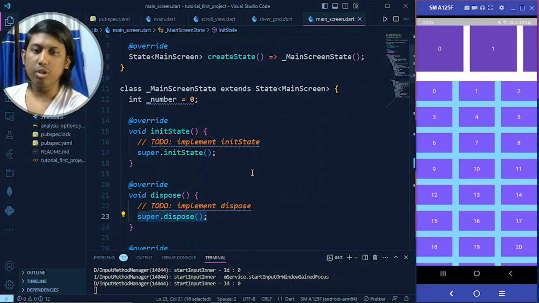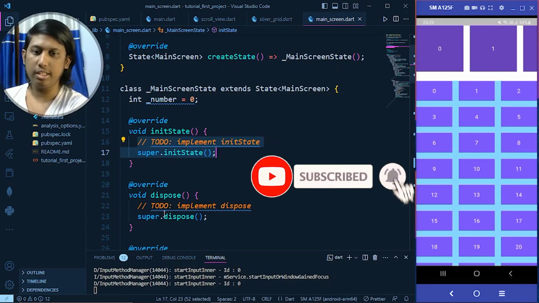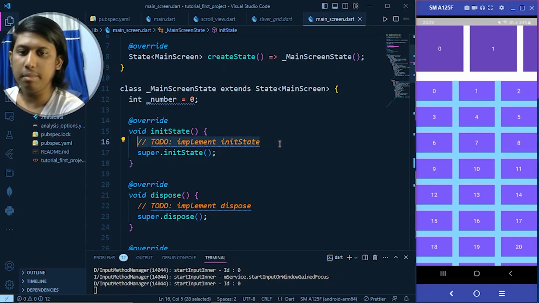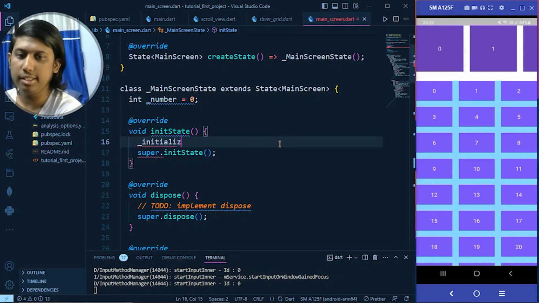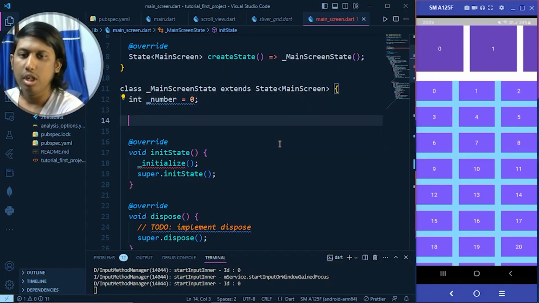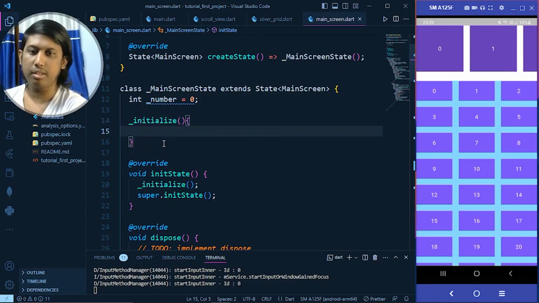Okay, so in the init, whatever you write here will be executed before the screen is loaded, and in the dispose, when the screen is getting closed, the code written in the dispose method will be called. So in the init we can call a method named initialize, because we want to do many customizations on the status and navigation bar. So I wrote a method called initialize and I called it from the init.